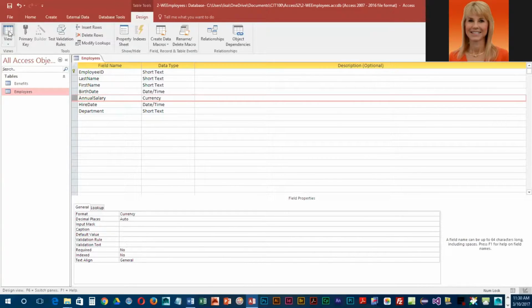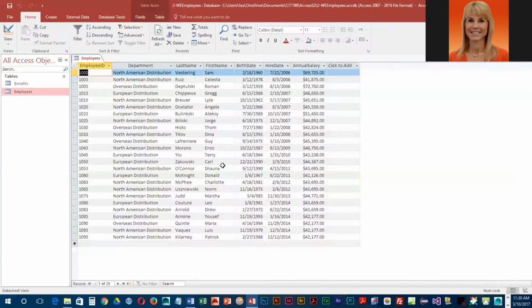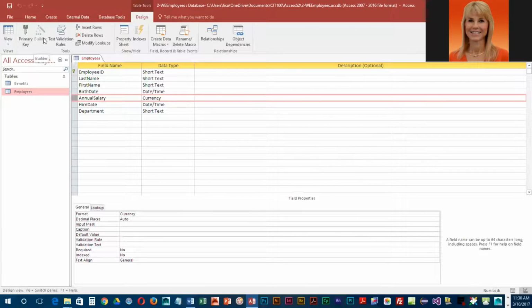Now let's save our changes and go take a look. And you can see that moving it in Design View did not move it in Datasheet View. So moving around fields is kind of independent. Whereas if you delete a field, like we deleted the middle initial, that affects both views because you're removing it from the table.